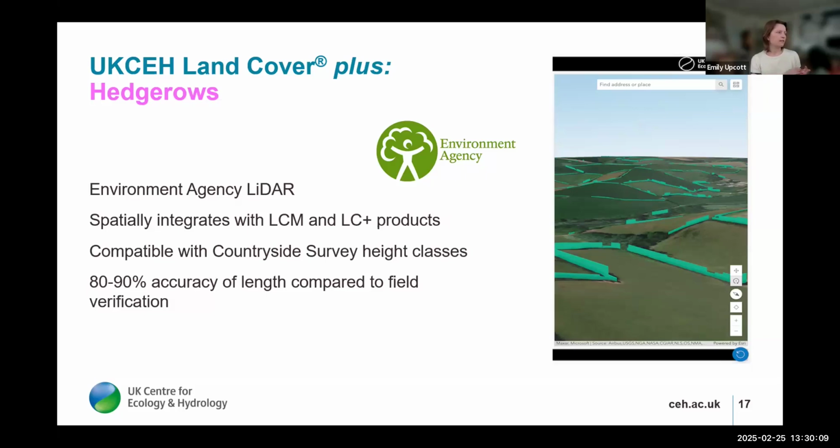The hedgerows data are compatible with Countryside Survey height classes. So we've got that connection again. It can be used alongside other data. And we do have 80 to 90% accuracy of the length compared to field verification. So they are quite accurate.